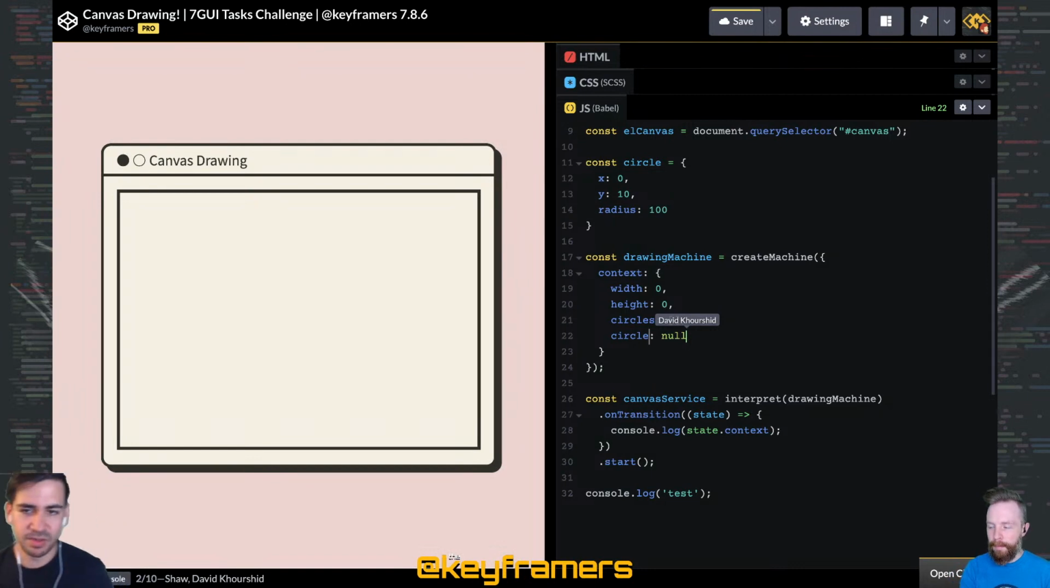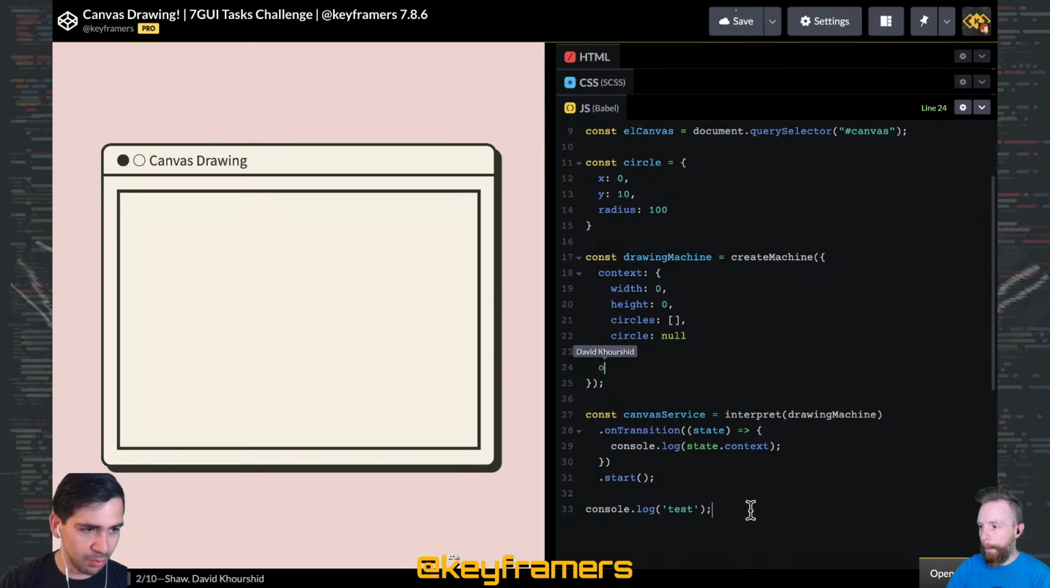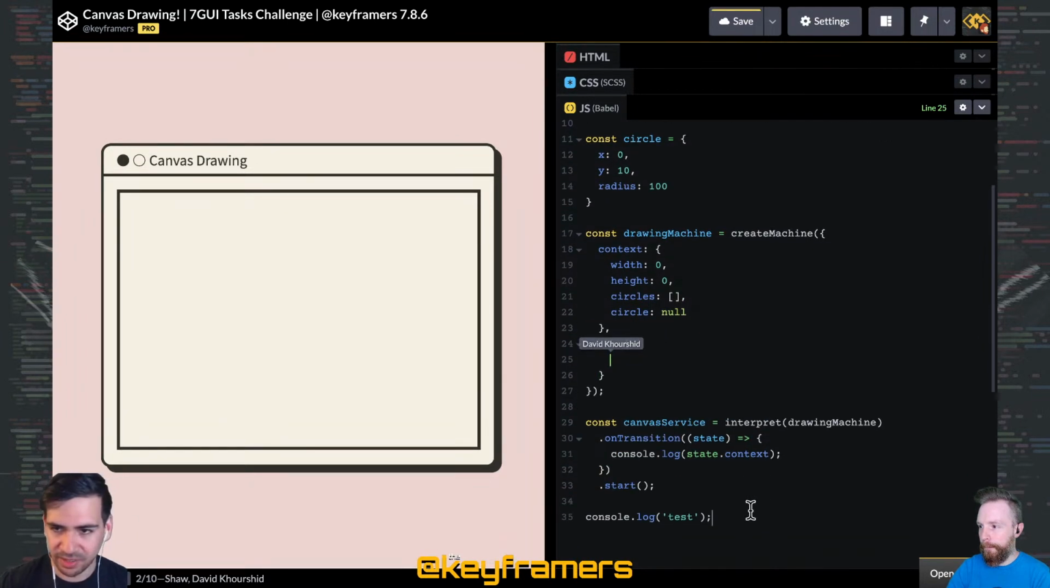Obviously we're not tackling undo redo quite yet, but this is a good starting point because I think a good test for us is, let's just be able to draw circles. Yeah. So I'm not going to even worry about the states right now.